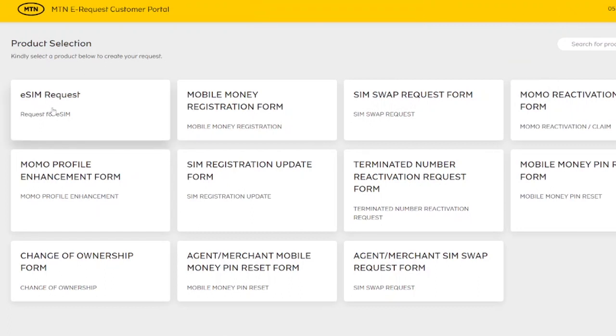They have the eSIM request, the mobile money registration form, the SIM swap request form, the Momo reactivation or claim form, the Momo profile enhancement form, the SIM registration update form, the terminated number reactivation request form, the mobile money pin reset request form, the change of ownership form, the agent or merchant mobile money pin reset form, and then the agent slash merchant SIM swap request form.